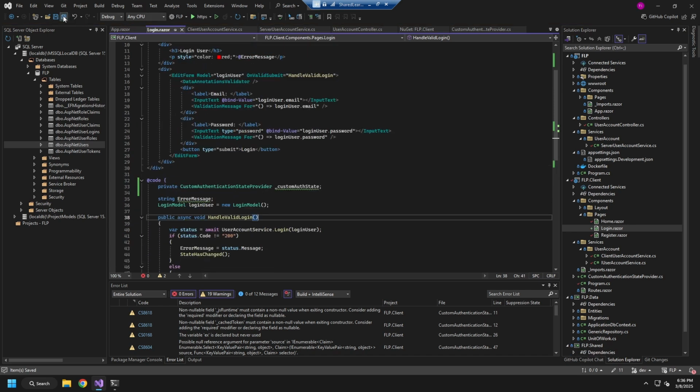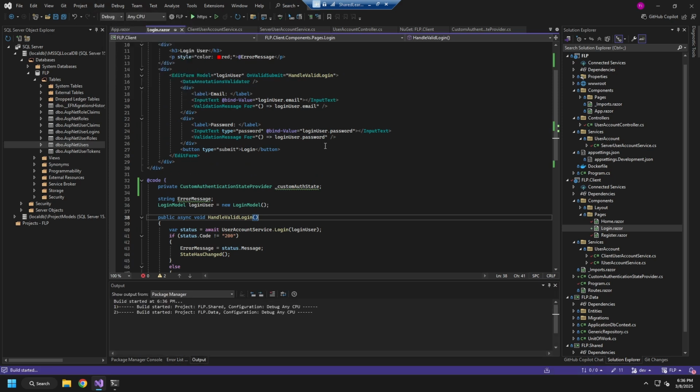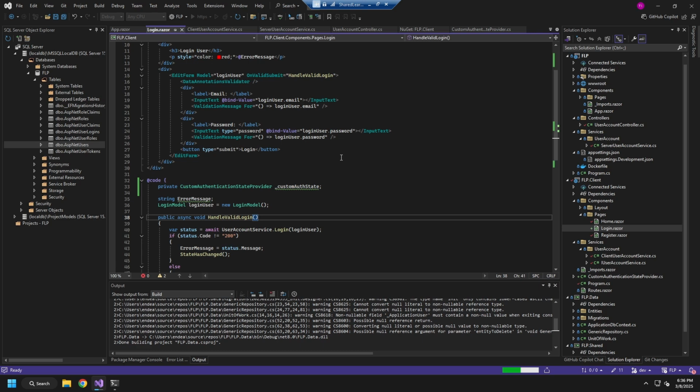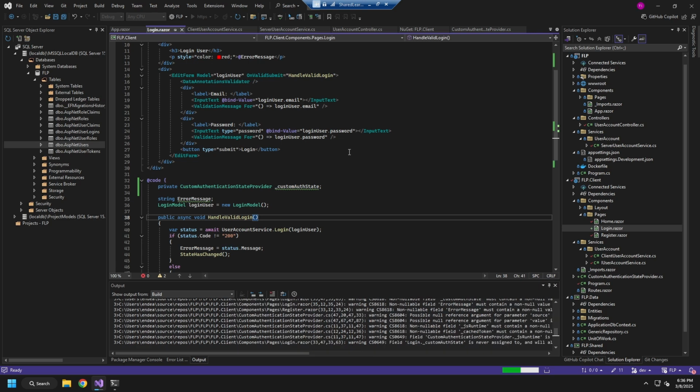Okay. So let's build this here and let's see. We have a lot of code that we haven't tested, so we need to make sure that we have it flowing correctly here.